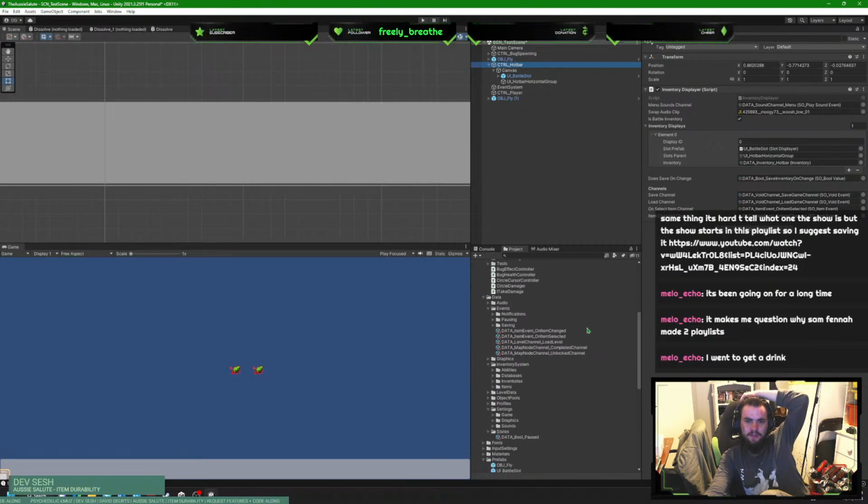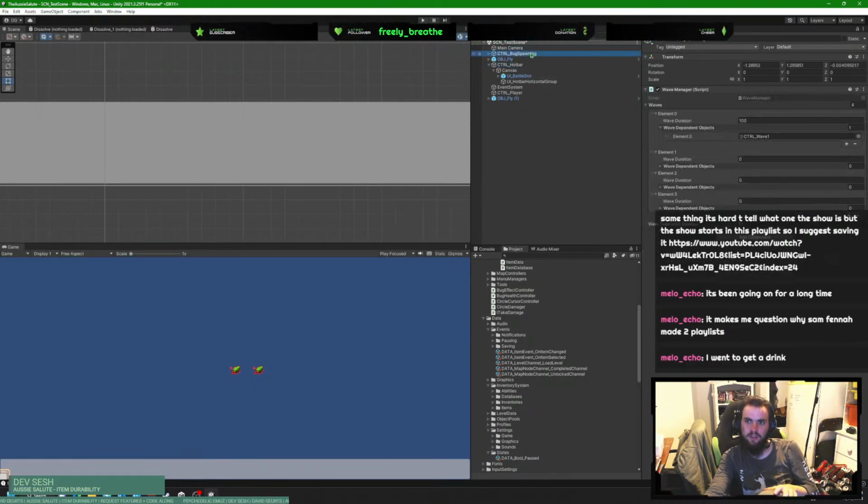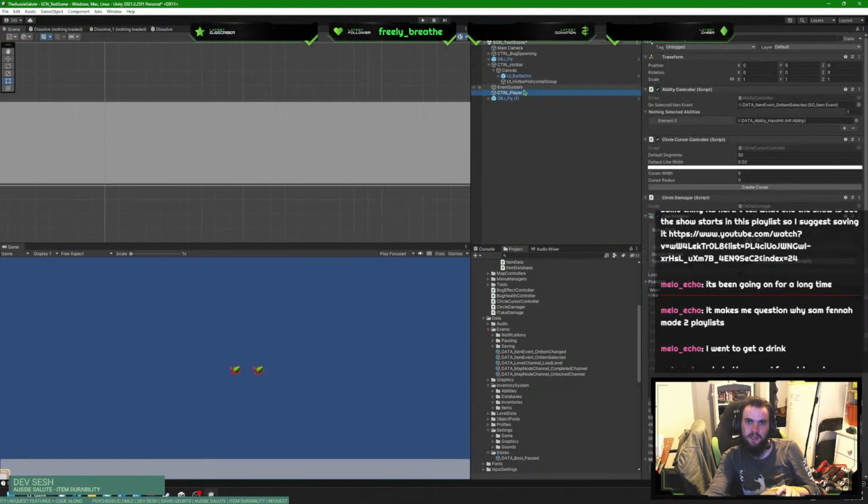So I think we're up to, just up to venting durability and stuff. The ability controller. Let's go to the ability controller.